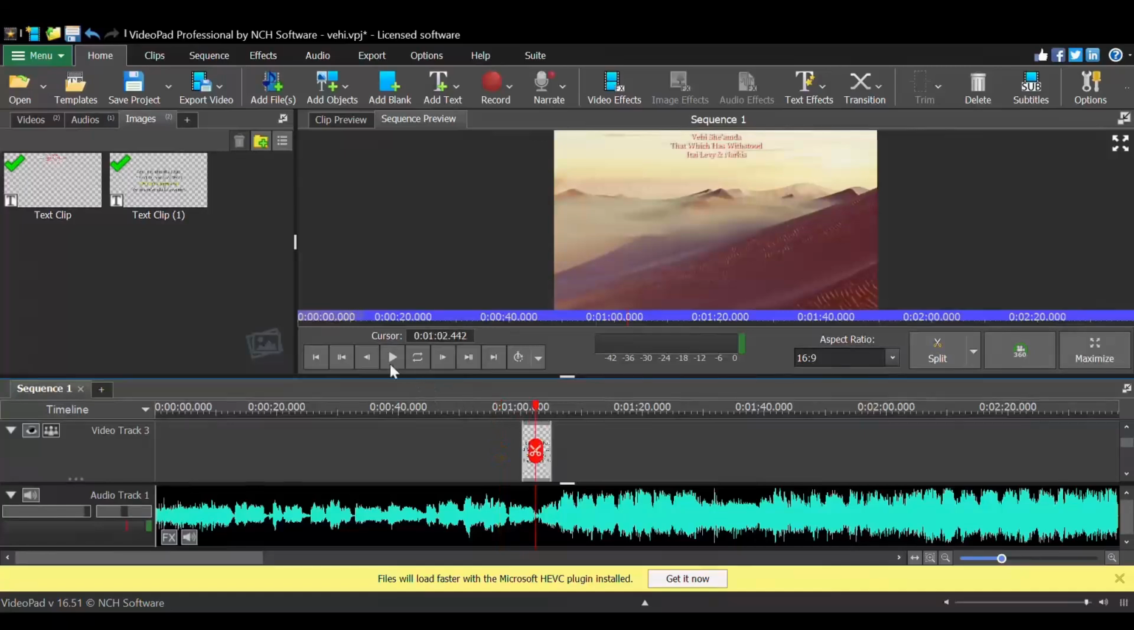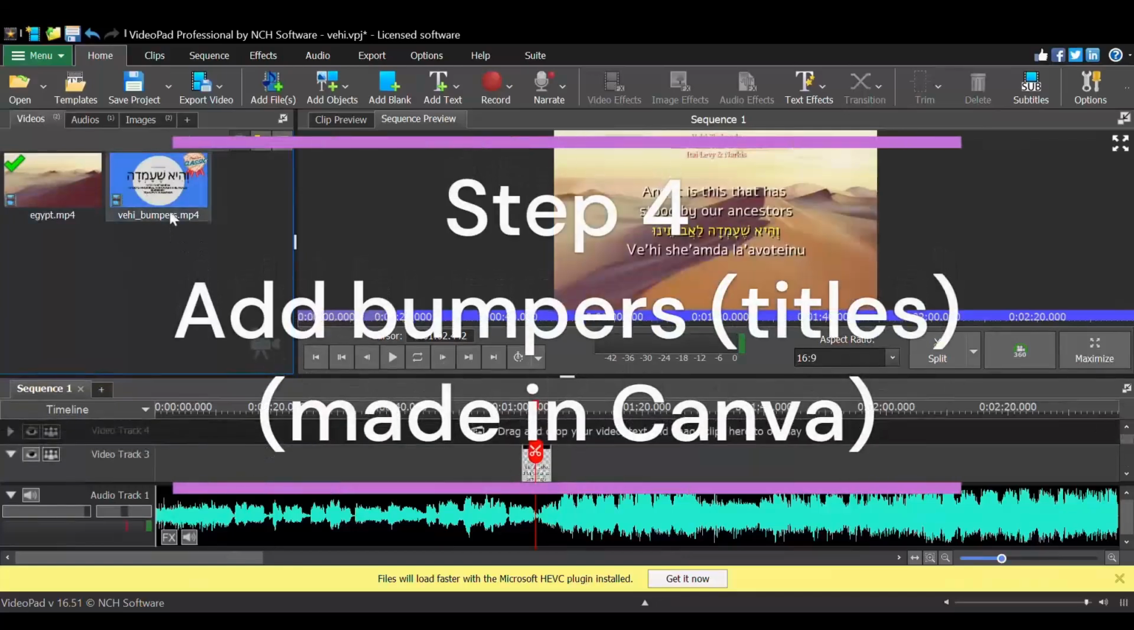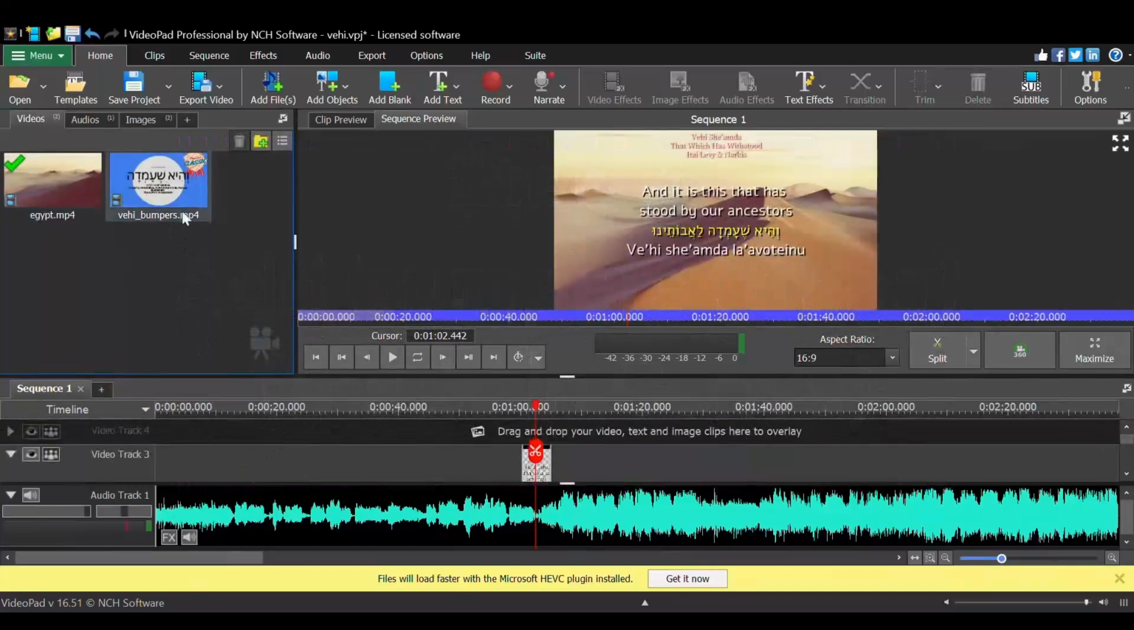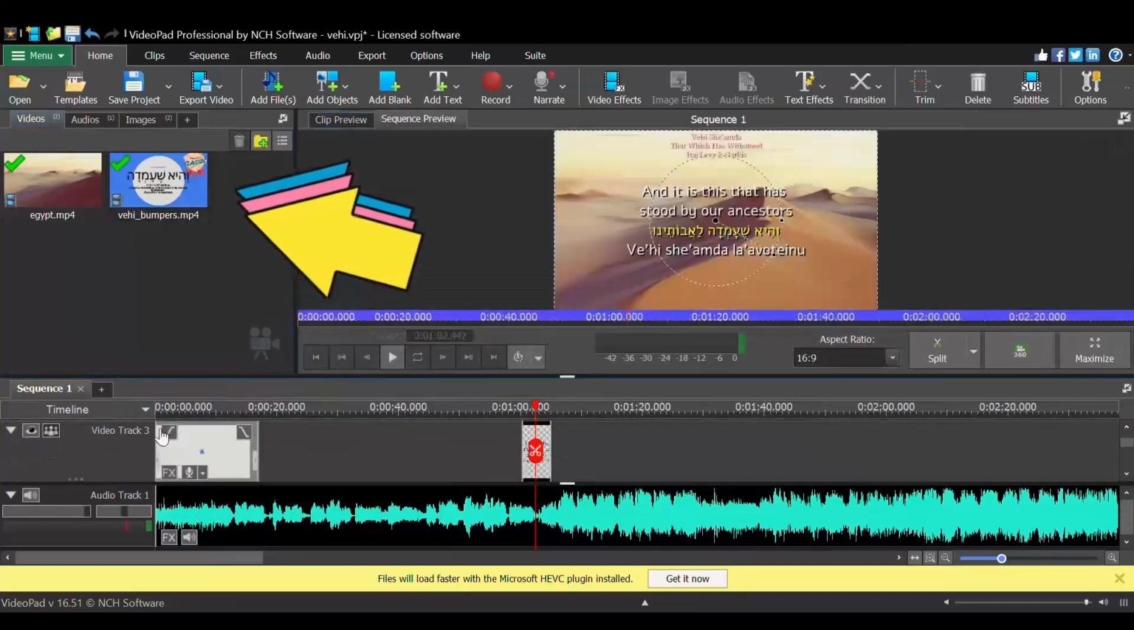So you can see that's not exactly working for me, so I'm going on to do something else. And what I'm going to do is add the bumpers. The bumpers are the credits at the beginning and end of every video, and I make these in Canva. It's very easy. It takes about 20 seconds for each one. The bumpers MP4, the video file, contains the beginning and the end bumpers.